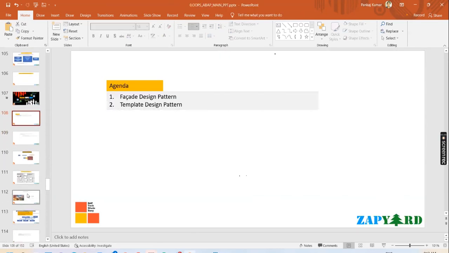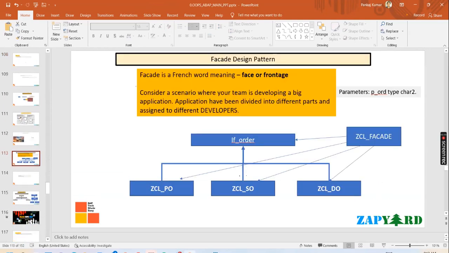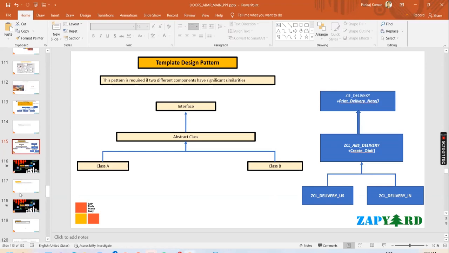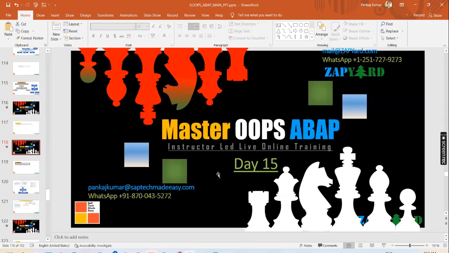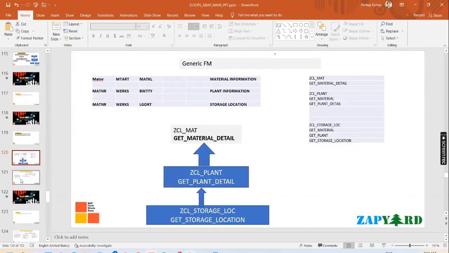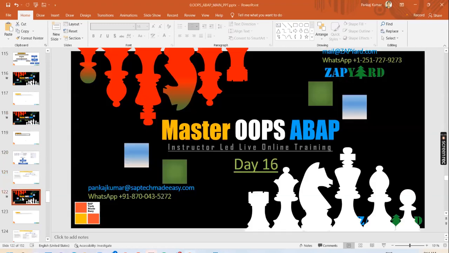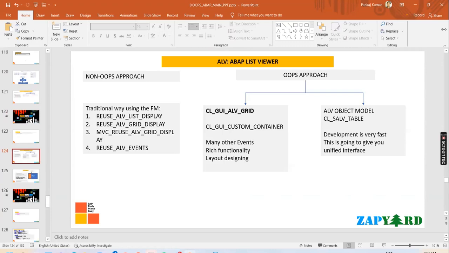Facade. One example of facade, anyone? Google.com, right? One example of facade. BAPI, yes, very good. BAPI is one example of facade. Google.com, Bing.com. One example of a singleton class which we have discussed in our class? Logger class. Yes, logger class is one example.